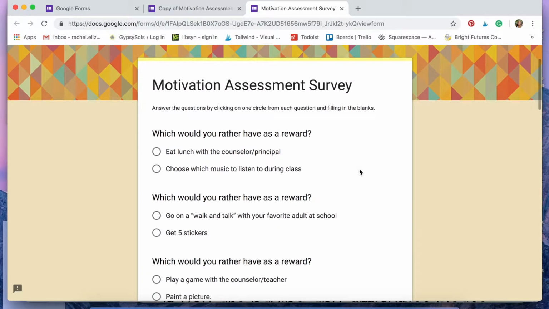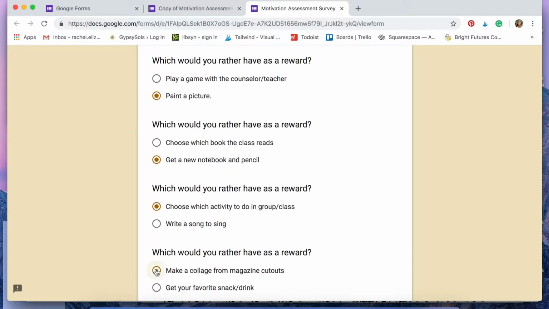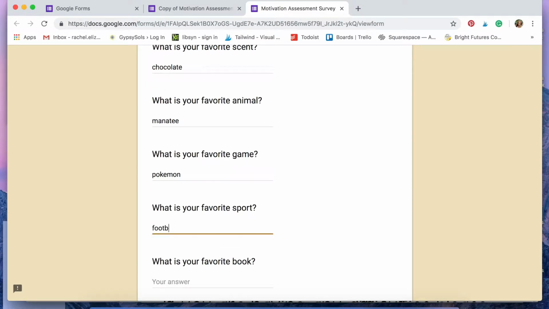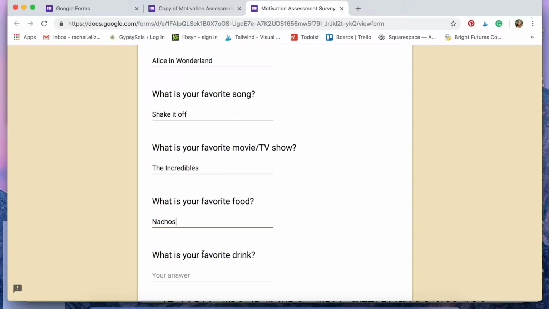So click the eyeball that says preview, and this is what the student would see. They're going to go through and click on the answers that best fit what motivates them. Some are multiple choice and some are fill in the blank. Then when they're finished, they're going to click the submit button at the bottom.